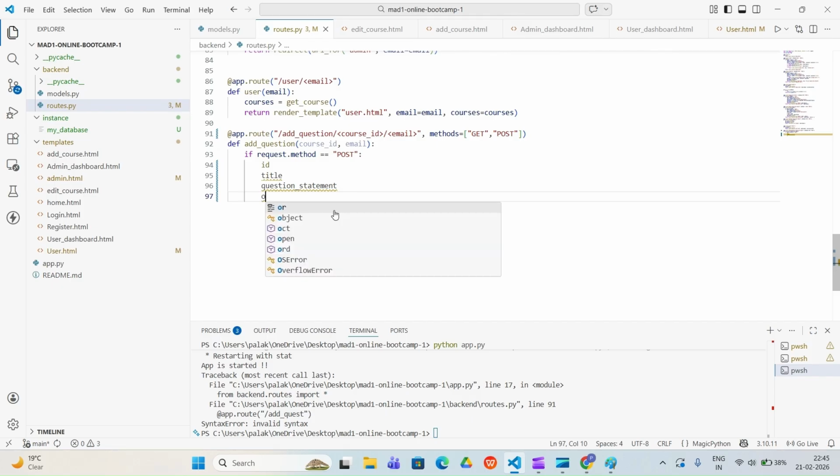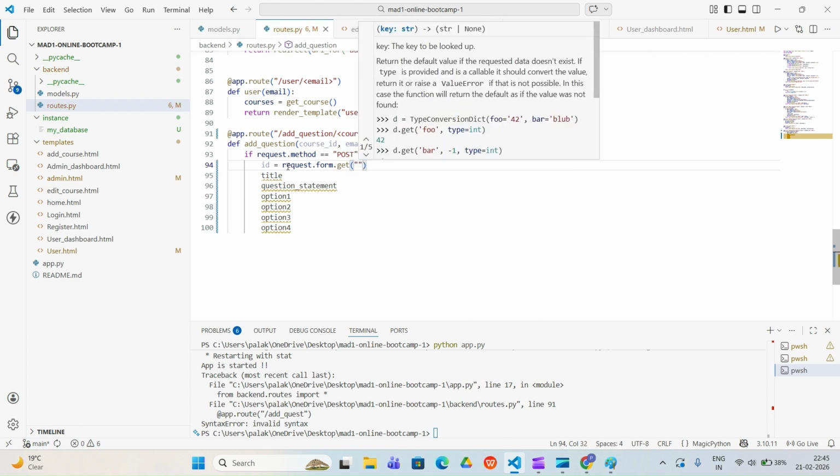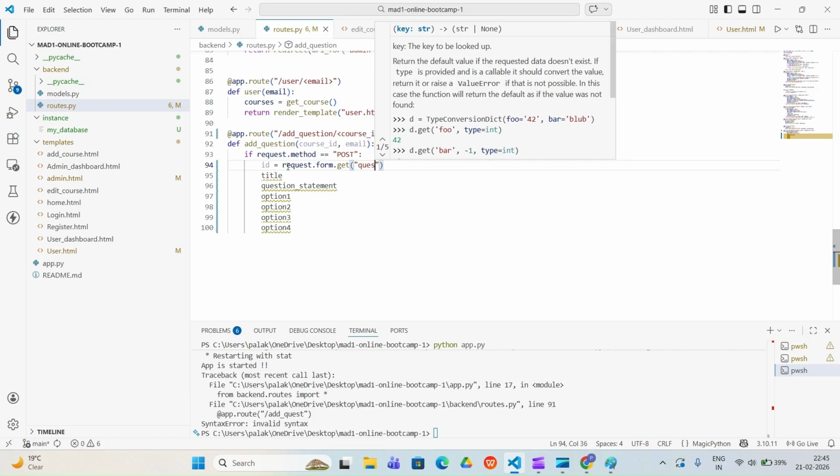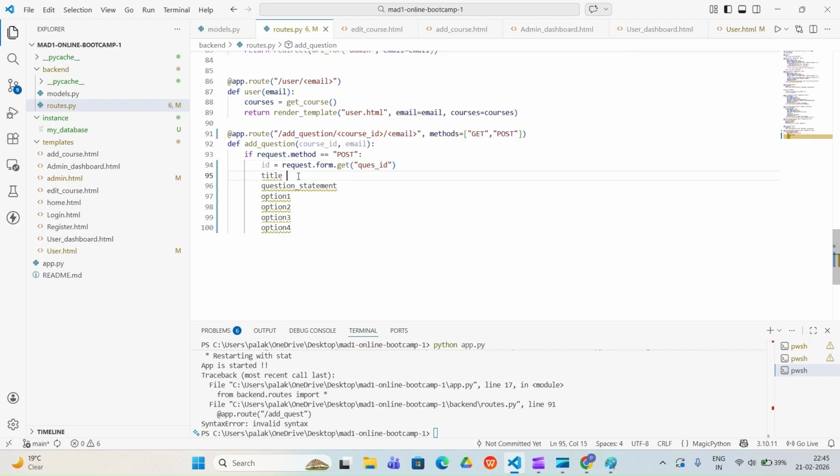So we'll write option 1, and let me just copy this and paste it everywhere. Then option 2, option 3, and then option 4, right? Now what else do we need here, so we'll just request it. We'll write request.form.get, and then we need to take the question id, so I will mention the question and then id. Similarly I will take the other things also.